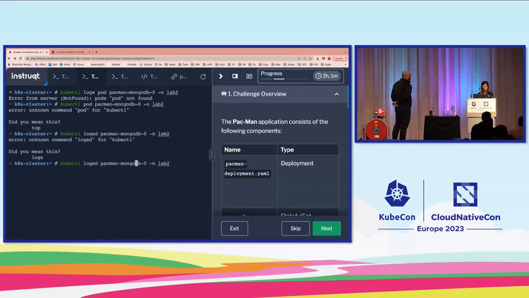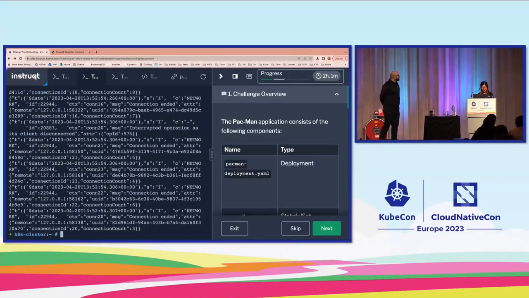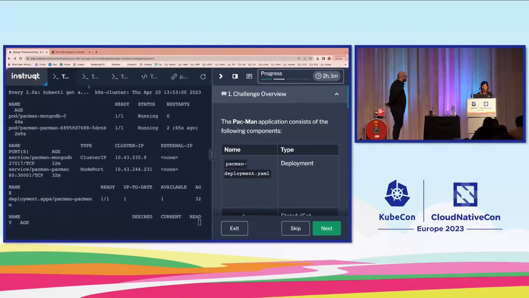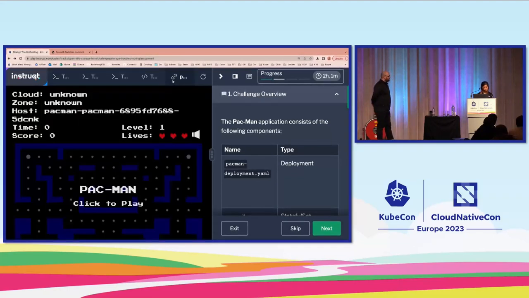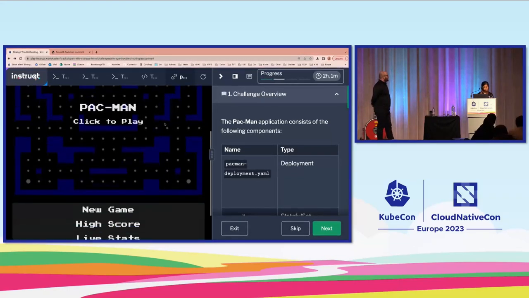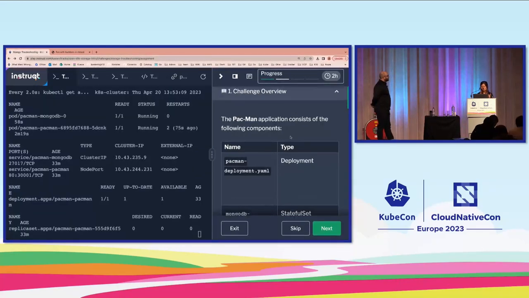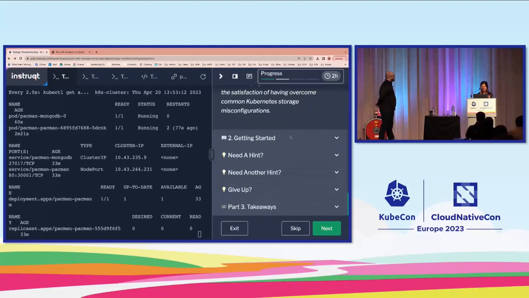And then Pacman is also running. You know what that means. We live. Now, I do want to explore the option of using dynamic provisioning.